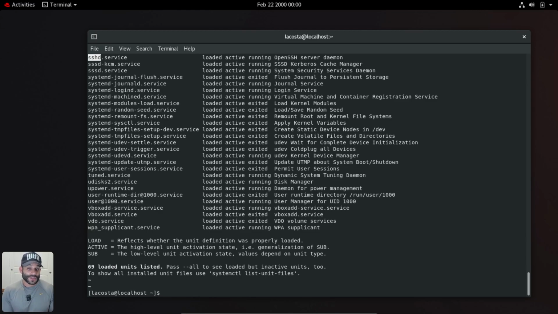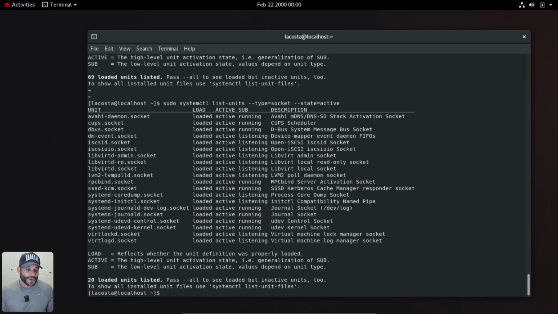And besides looking at the services that are running, the next thing that we can do is we can take a look at what sockets are currently running on this machine. So how do we do that? Well, let's do the command in order to view the active sockets. So if we were to do a sudo systemctl list-units --type=socket --state=active. And here we have a list of all the active sockets that are currently running on this particular machine.